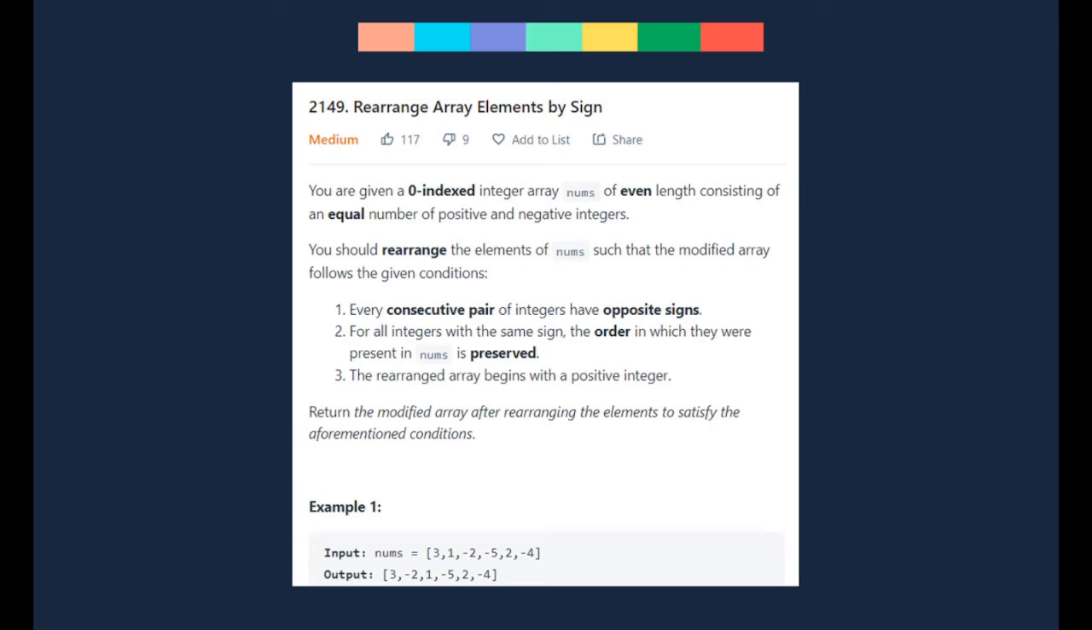LeetCode problem 2149, rearrange array elements by sign. This is a recently added algorithm problem of medium difficulty, and we are given a zero-indexed integer array nums of even length consisting of an equal number of positive and negative integers. We should rearrange the elements of nums such that the modified array follows the given conditions.